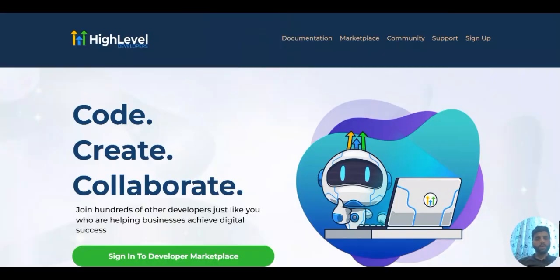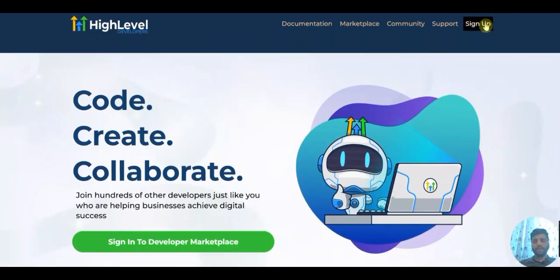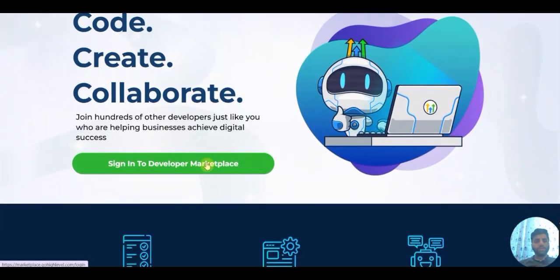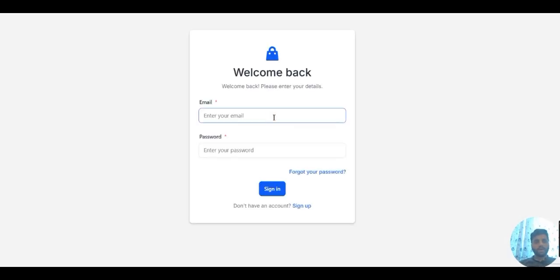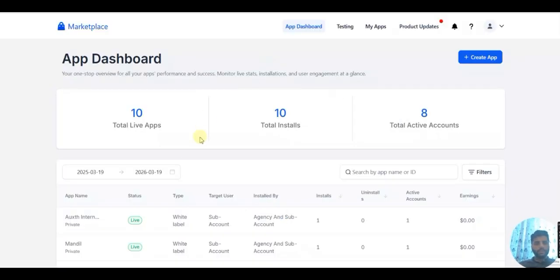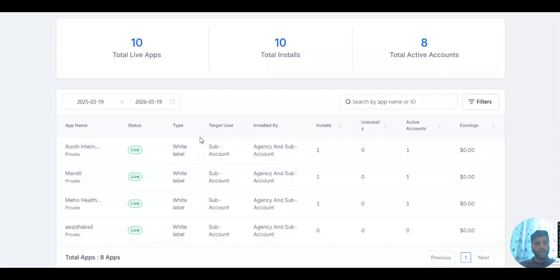So I will simply move inside the GoHighLevel developer account. You need to sign up here, and after signing up you need to sign in to your marketplace as well. Let me sign in if it is not signed in. Okay, I will be right back after signing in. Okay guys, after signing in you will see a dashboard like this.